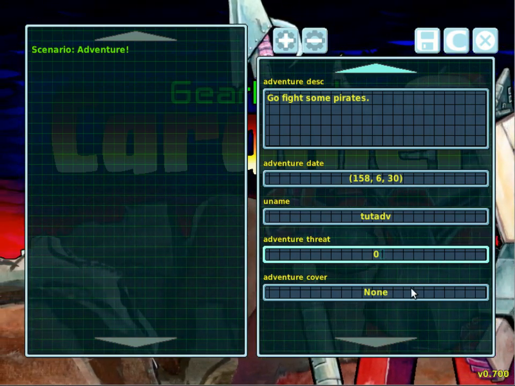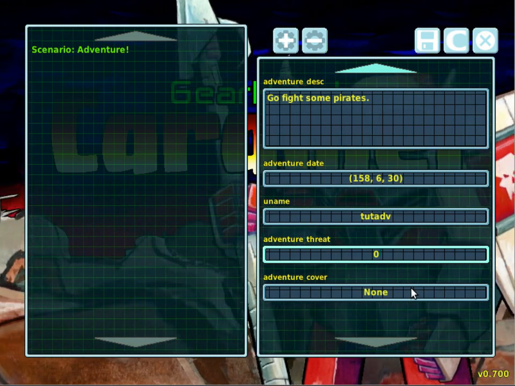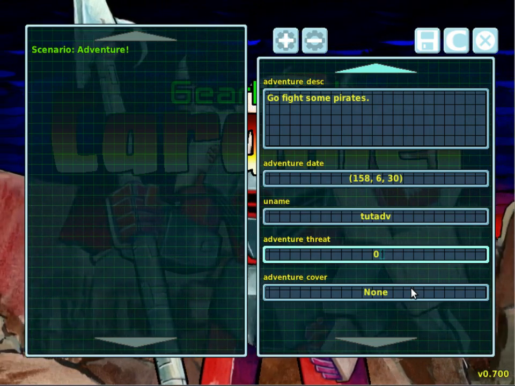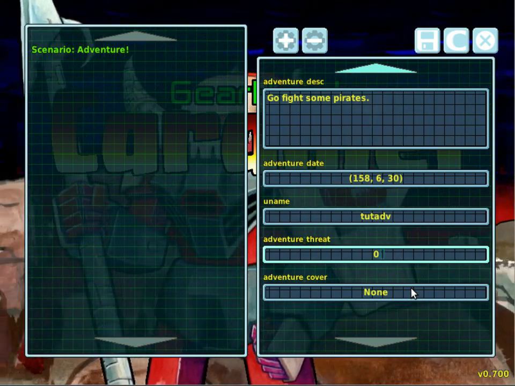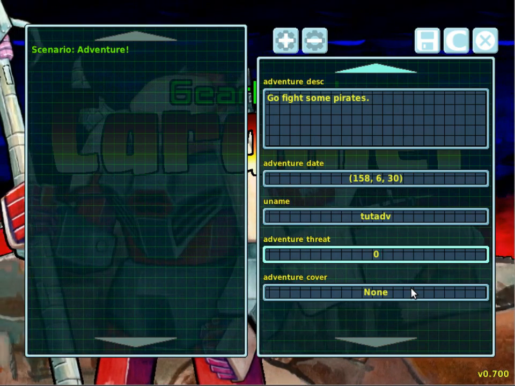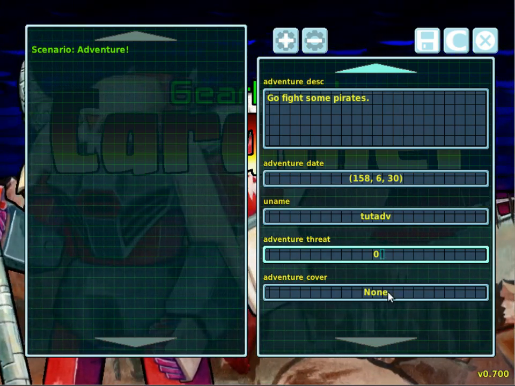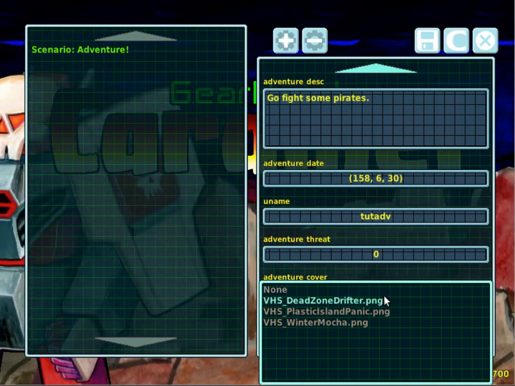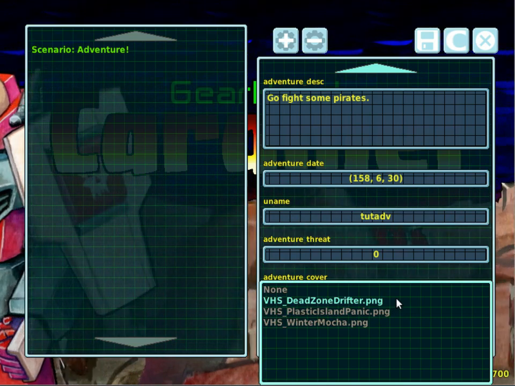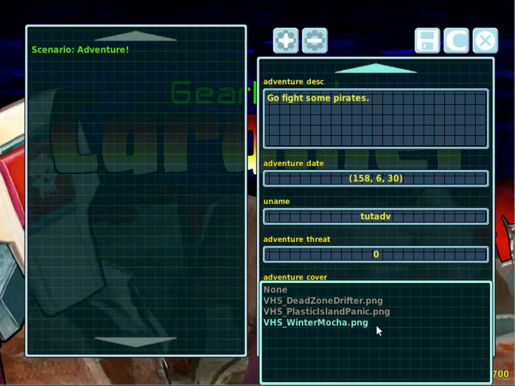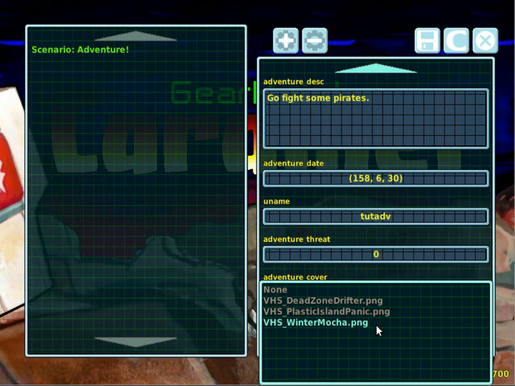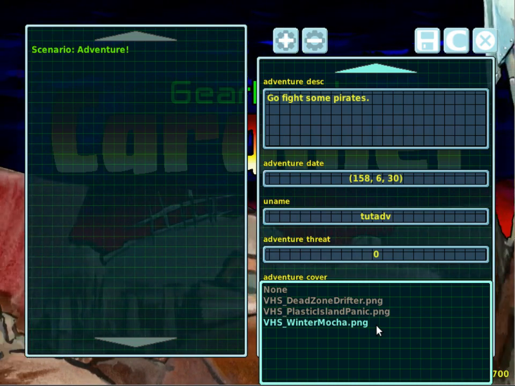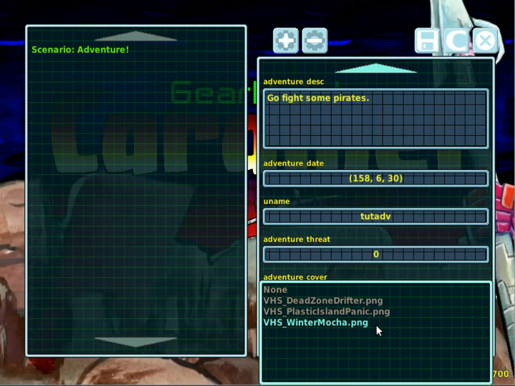Last one down here, adventure cover. You can give your adventure an image that will be shown on the scenario selection screen. Let's see. The only covers available are the ones for the three adventures that I made: Dead Zone Drifter, Plastic Island Panic, and Winter Mocha. In the future, I will probably add some blank covers.